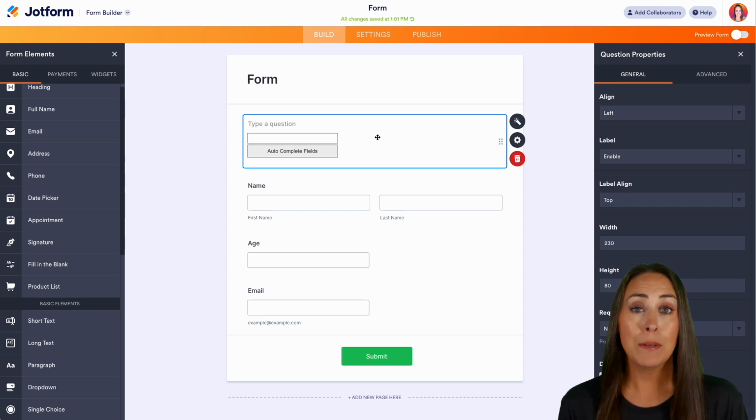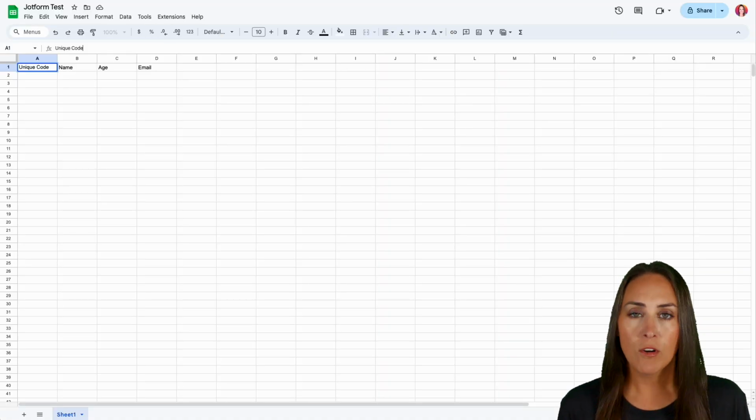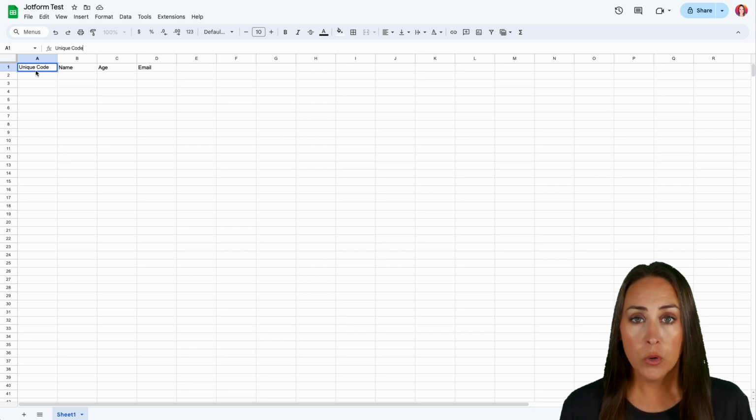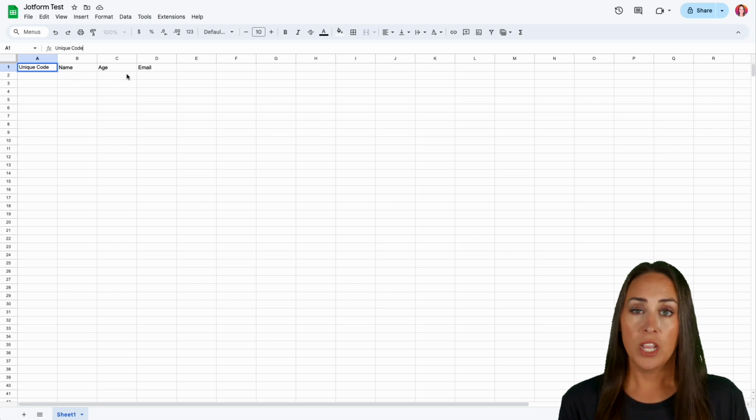So let's go ahead and build out our spreadsheet to utilize to autofill our form fields. I'm gonna go ahead and jump over. And I've already started pre-populating my column headers. So we can see in column A, we have that unique code, we have name, age, and email, and these match exactly to the form fields in our form. They have to match exactly for this to work.